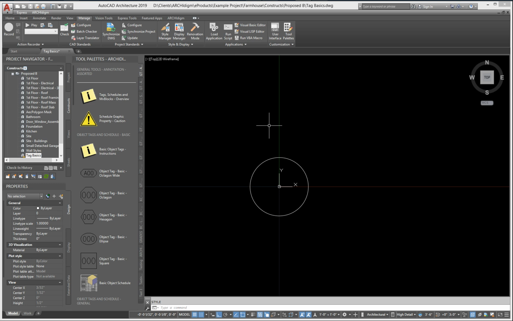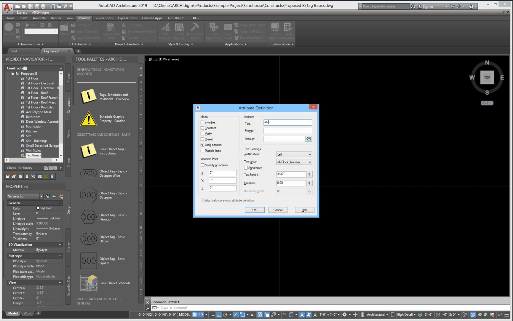So you can just type in @att_def, and we'll call this MvBlock number. Notice I'm using an underscore here. Oops, number. The default, let's make the default 1, figuring that would be the first number. Let's go ahead and set the justification to middle center. Okay, and here's our MvBlock number text style. And then for text height, let's make it 1/8.